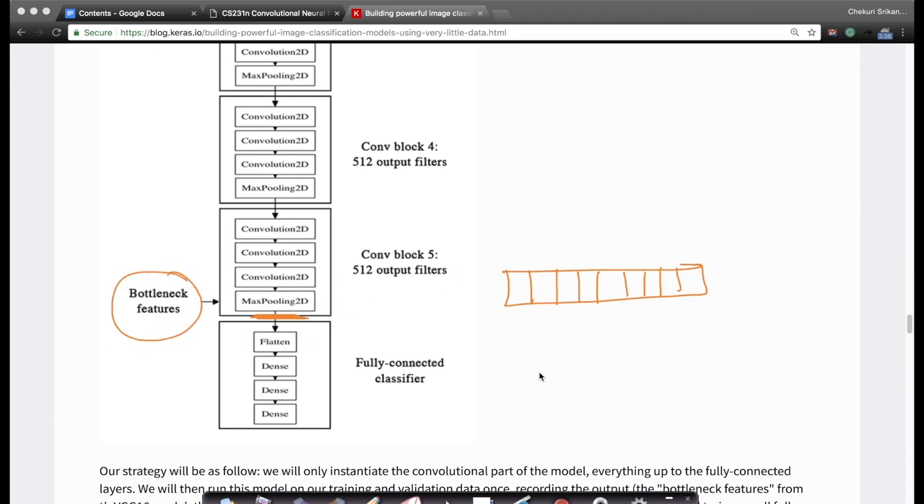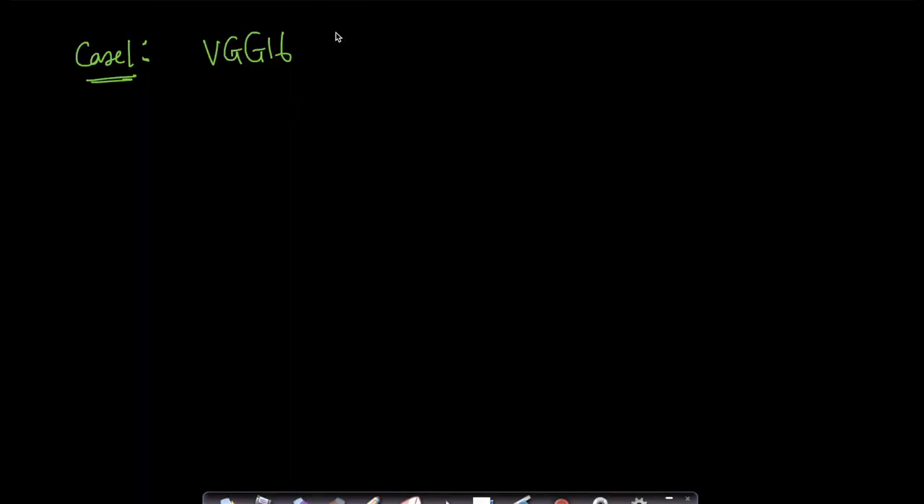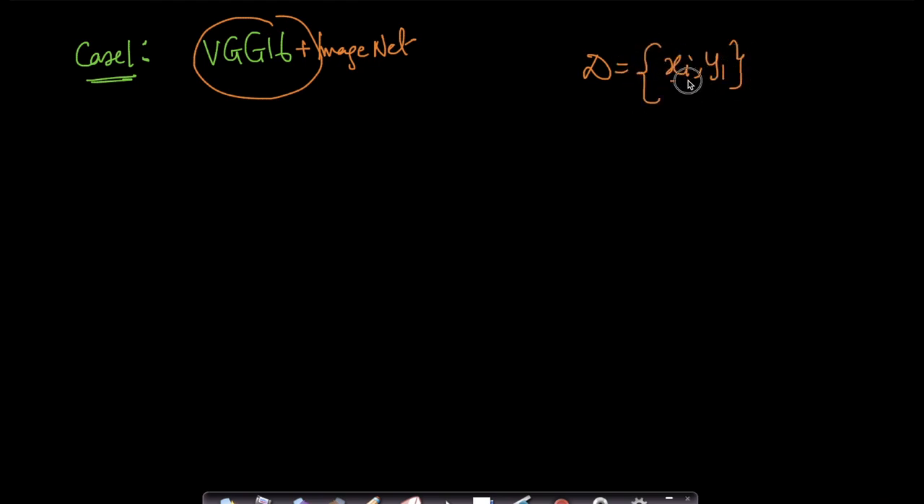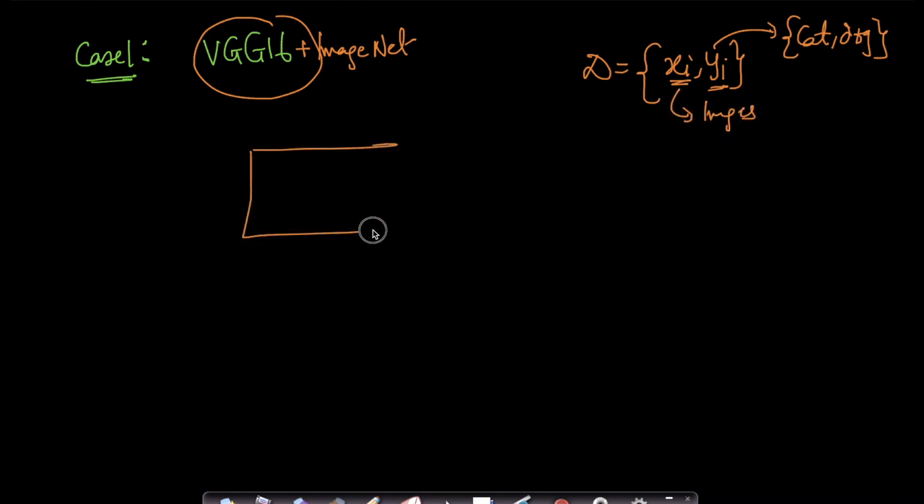So what you can do for your task is this. The first way is you can use a pre-trained model. Let's assume I'm using a pre-trained model on ImageNet. Imagine I'm given a data set D of Xi's and Yi's. Let's assume these are images of cats and dogs, and my Yi is basically cat or dog. It's a two-class classifier. These are actually images. So what I can do here is take my VGG network.